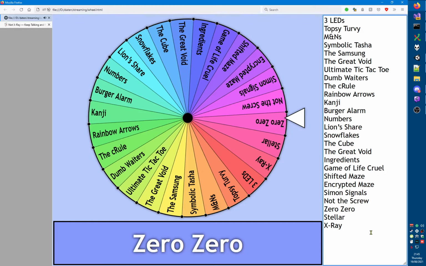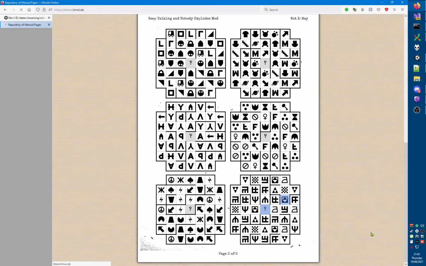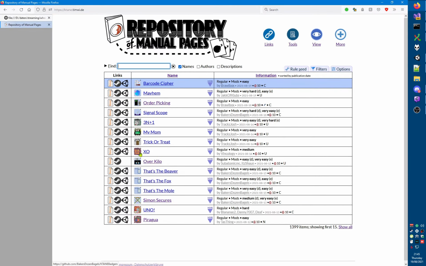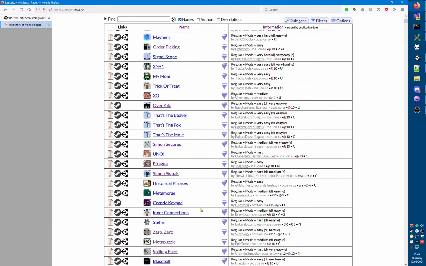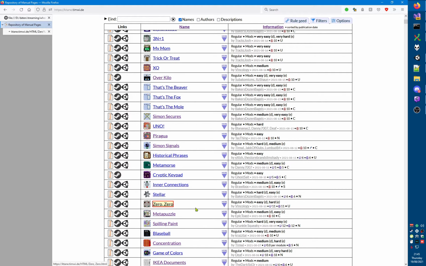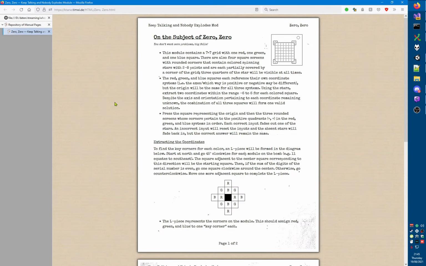Zero, zero. Yes, 0, 0 is a very nice module. Okay, so for those of you who don't know how 0, 0 works, I'm a bit surprised that it's already scrolled off the bottom. It was pretty recently. There you go. It has a comma in the name. I need to remember that.